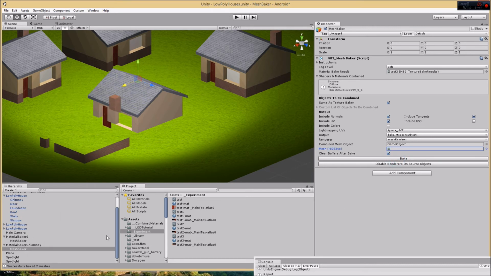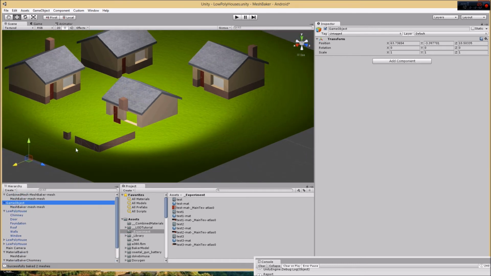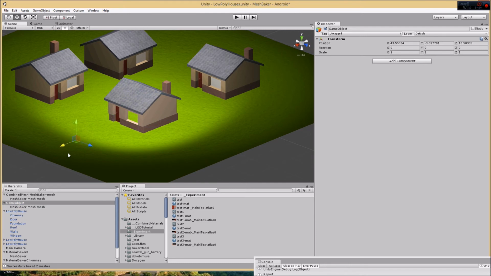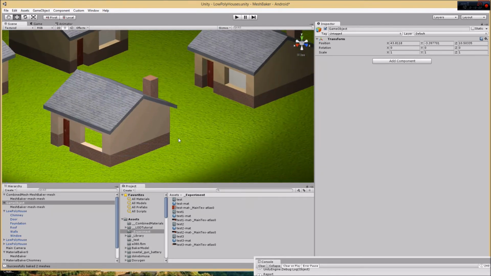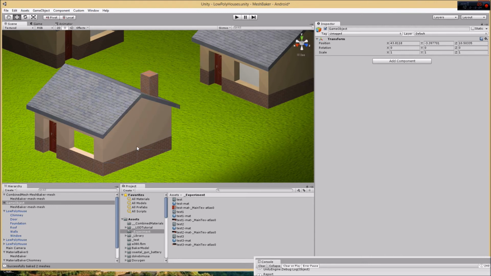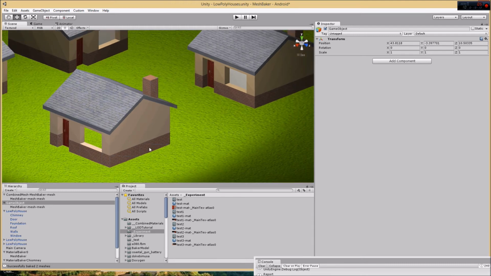Okay, so we've got there. So this actually looks pretty much right, except we don't have the window, because we didn't combine that exactly like the original mesh. So the bricks have been combined, and the rest of those meshes have been combined.